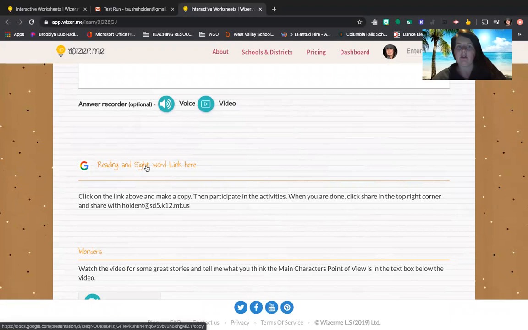Then here you're going to go to the reading and sight word link, and it will give you some instructions. So I will click on that. It says click on the link above and make a copy, and you'll see what that does when we do that. Then participate in the activities. When you are done, click share in the top right corner and share with this address.